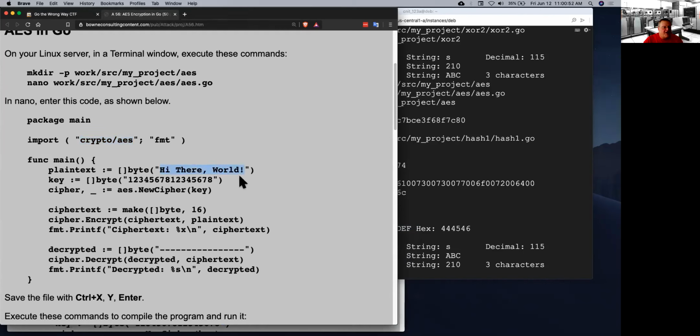So there's my plain text, here's my key, and you can just create a new Cipher object. Remember, I mentioned before, you use an underscore if you don't intend on keeping this value and using it. This is where some error would go, and I'm going to just ignore errors. And so now I make ciphertext equal to this, and I call cipher.encrypt to calculate the ciphertext from the plain text. So it's very simple.